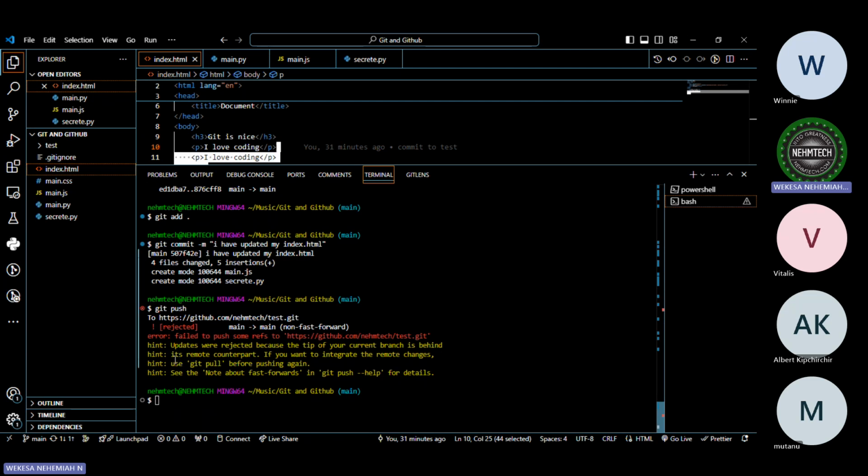You can see here it says updates were rejected because the tip of your current branch is behind, which means the main branch, the code on the server on the cloud, is ahead, and this one is behind. So always when you make changes, or when you are collaborating with other people, for example someone has made a commit, you need to add those changes to your local, so that you can now push it back. Otherwise, you'll have these errors.